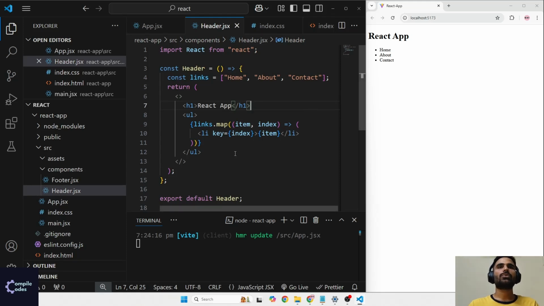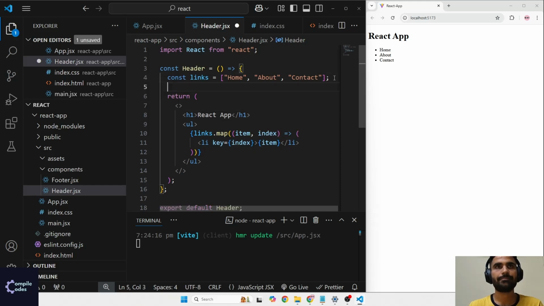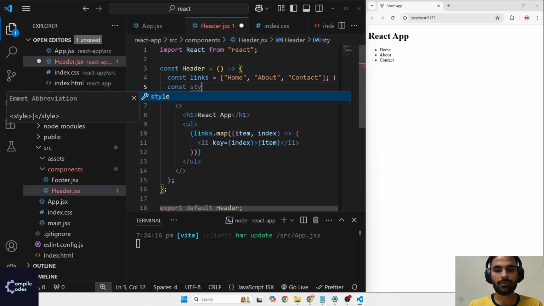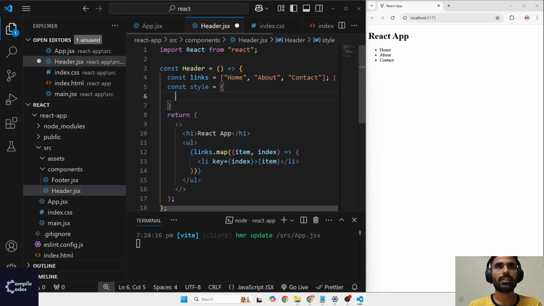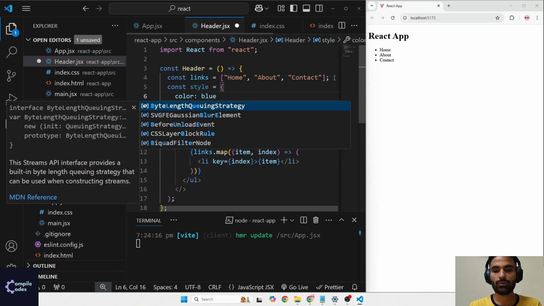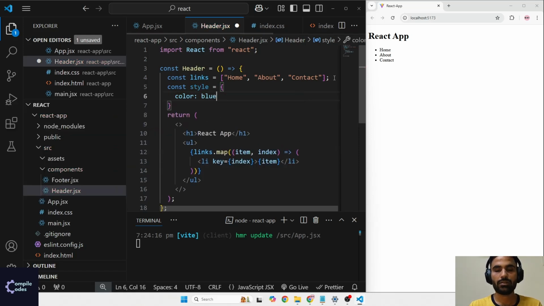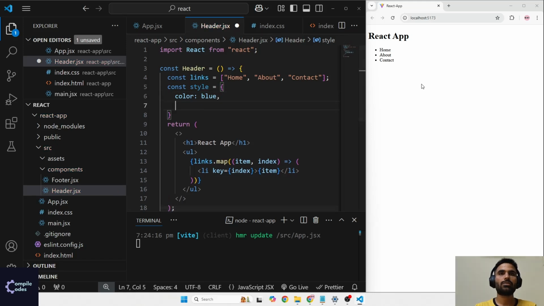Let's just style this Header component and get to know how you style a component. There are many ways to style a component. One way is inline styling. What you can do is have an object created like this, and inside this you can have properties, say color, let's say blue, not this, it will not be a semicolon, it has to be a comma.